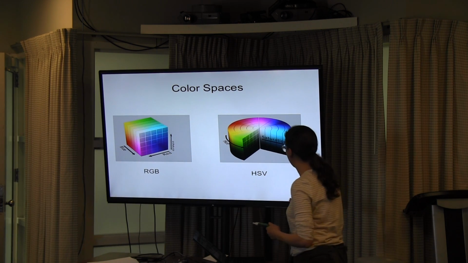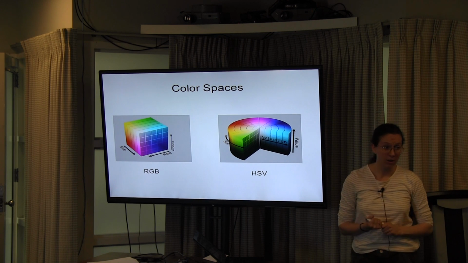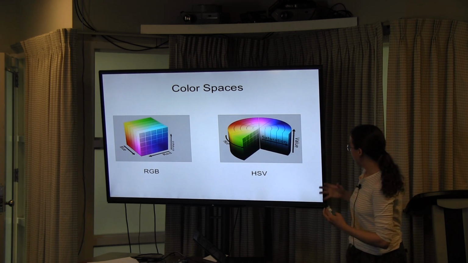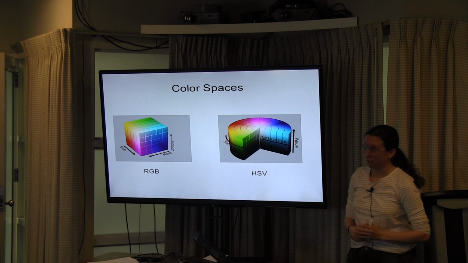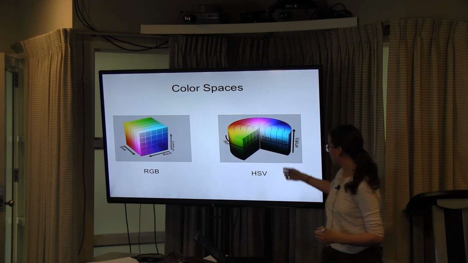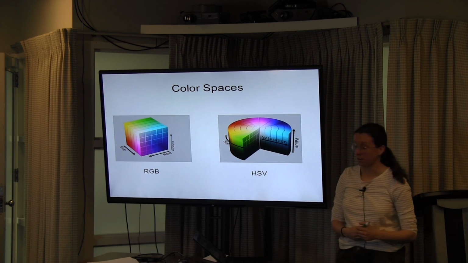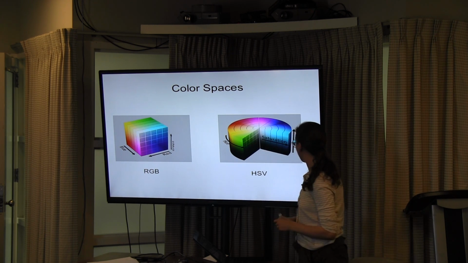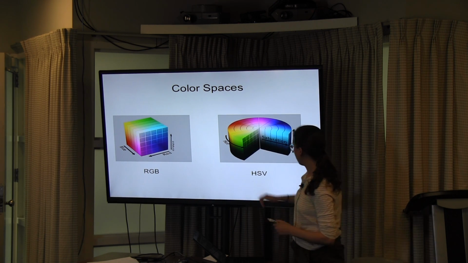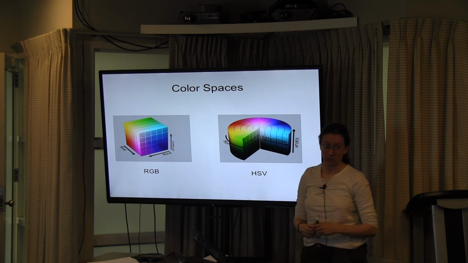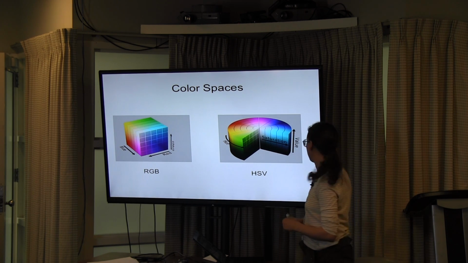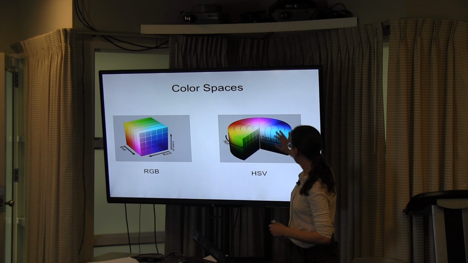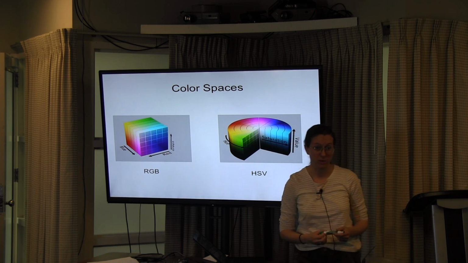But there are other systems that tend to work better for computer vision because they factor the color space in a different way. This is one of the most common ones: hue, saturation, and value. It's like a cylinder that ranges over all of the colors. Saturation is kind of how light versus how dark the pixel is, and value is like the illumination of the color scheme.